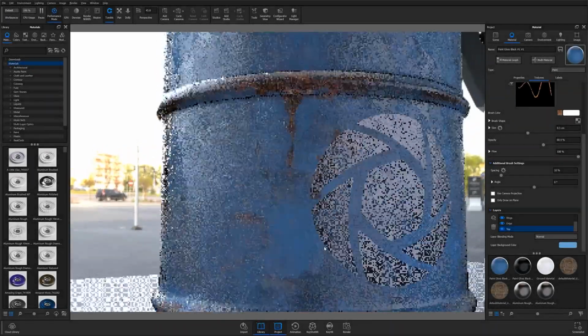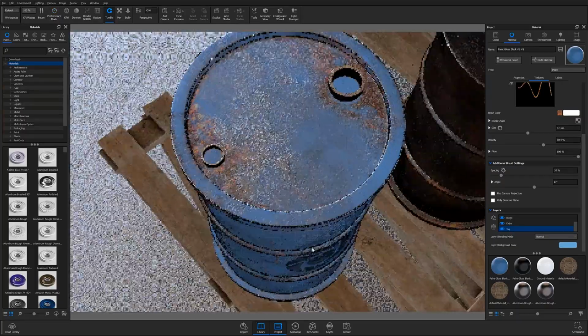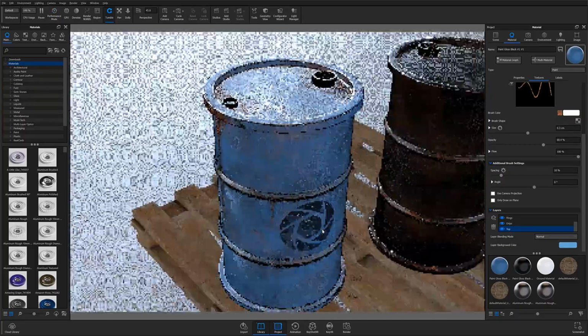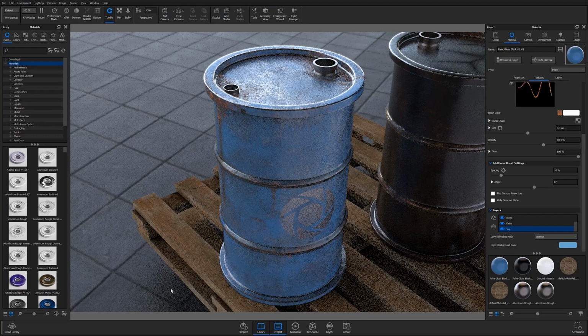Hopefully this quick overview helps you get started with KeyShot's new 3D paint feature, and make sure to keep on the lookout for other 3D paint related tutorials to learn specific use cases as well as best practices when working with 3D paint.